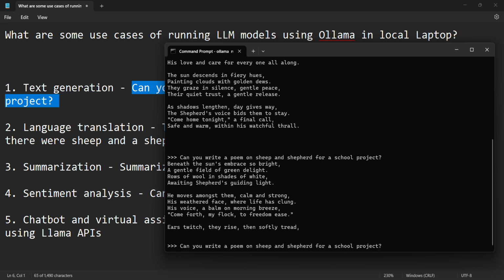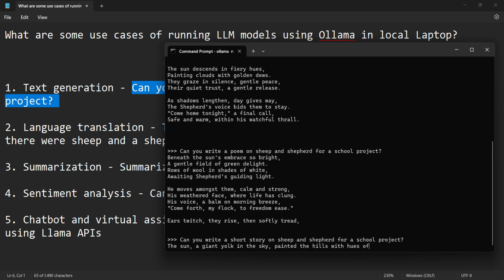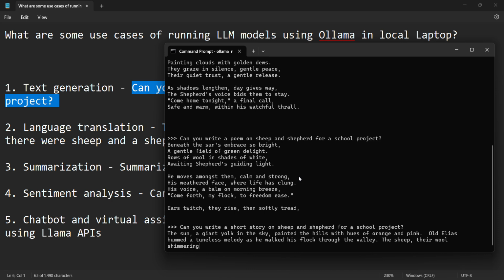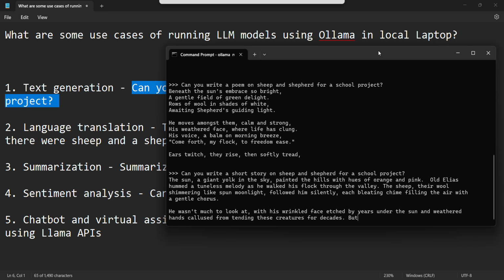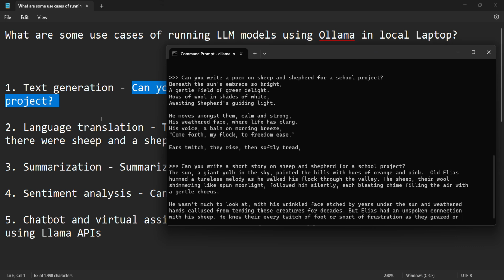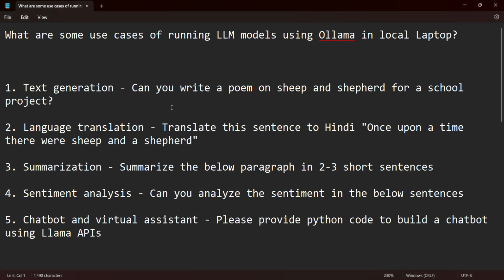Instead of a poem, I can ask it, can you write a short story on Ship and Shepherd. This will do the same. It will write you a story, and you can do it an infinite number of times. Since it's running locally, it just consumes the CPU and GPU of your laptop and nothing else. Now let's see some other use case.